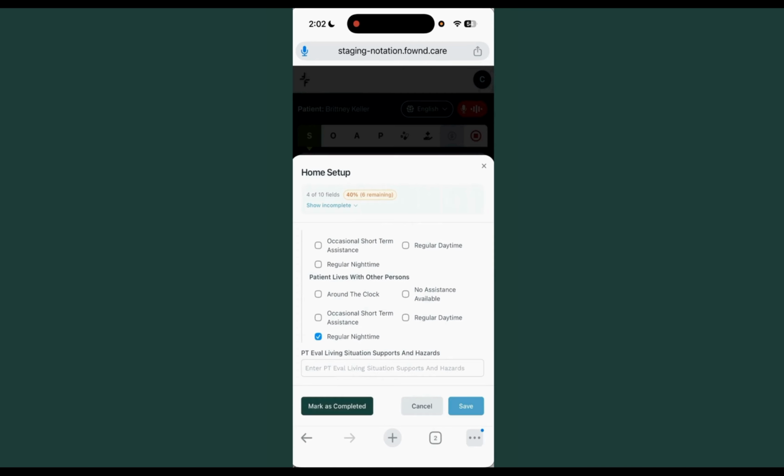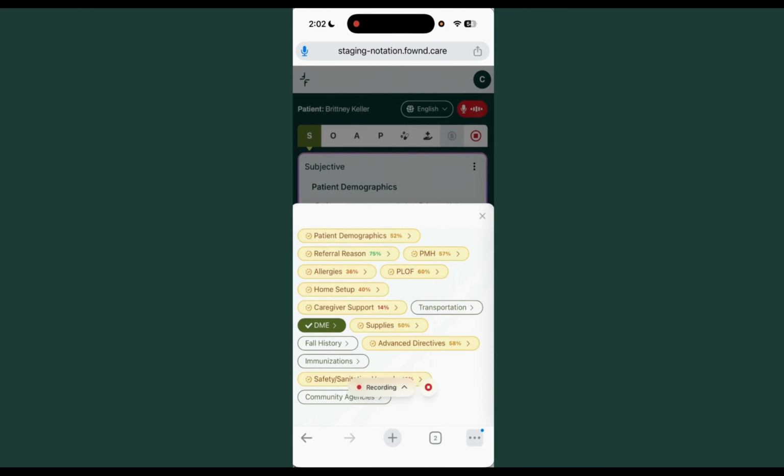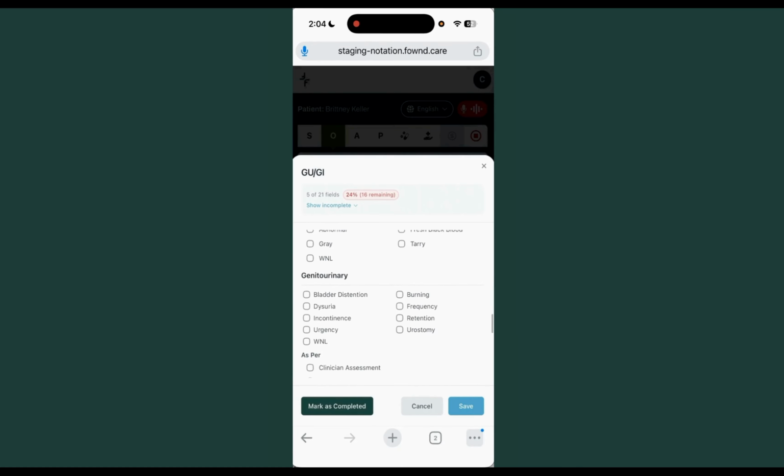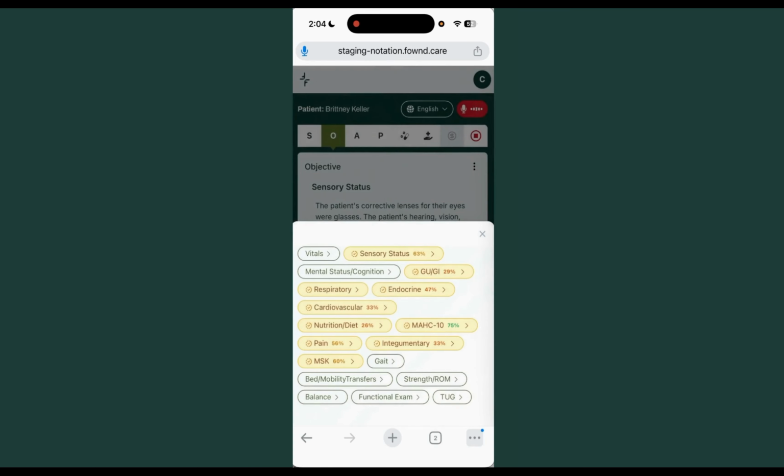To show what real-time review looks like, here's an example. As immunizations are discussed, the chip highlights. The clinician can open it and see what's been captured and make any quick edits as needed. Some of the conversation will naturally overlap with what came from the intake, but this gives an opportunity to confirm or update anything that may have changed. Here, medications are being verified.